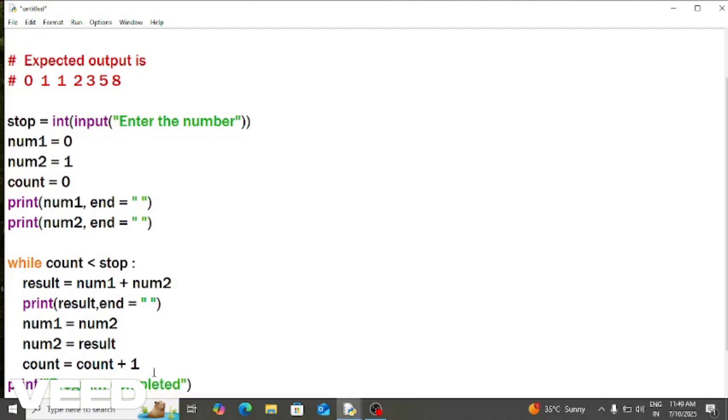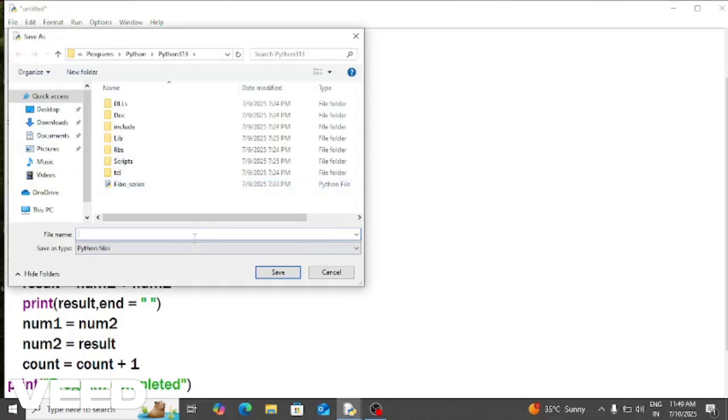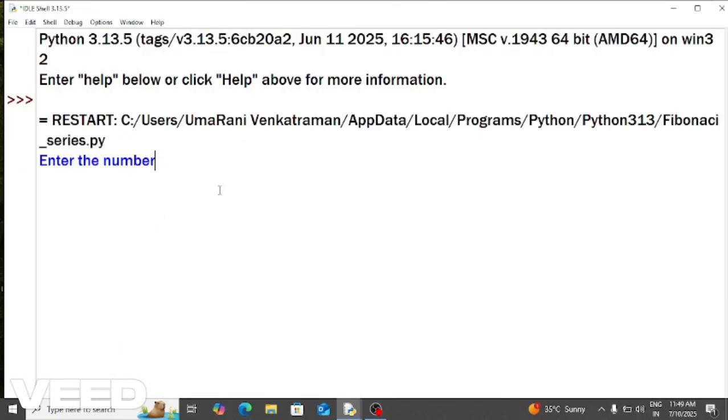Now we will see the output. Then again I will come back to this program and explain once again. It is asking to save the file. I am saving it as Fibonacci series. Enter the number. I am storing 6. So what has happened? 0, 1, 1, 2, 3, 5, 8, 13. Up to 13 it is printed. The program completed message also came in the same line.